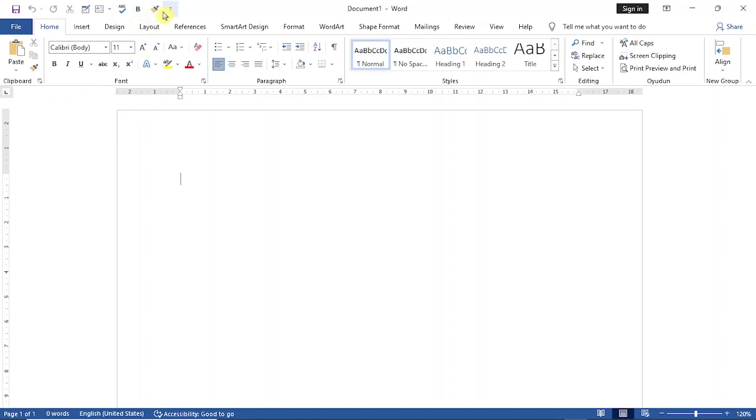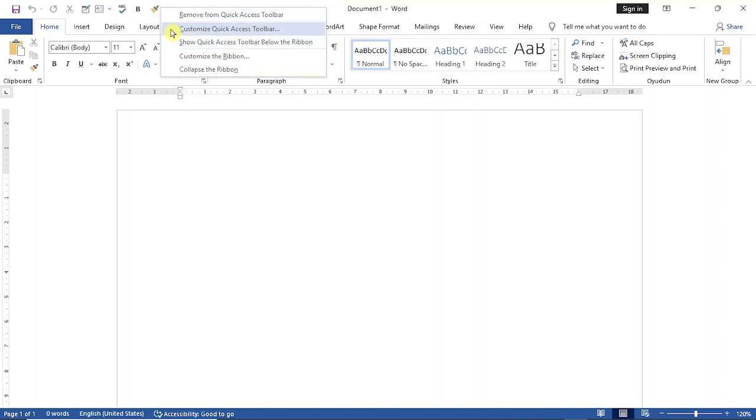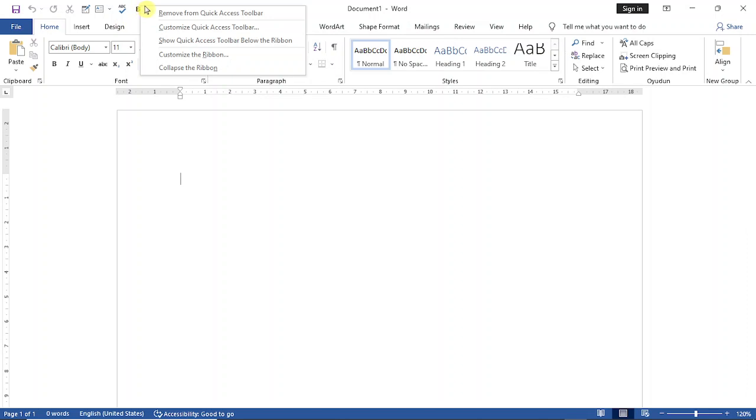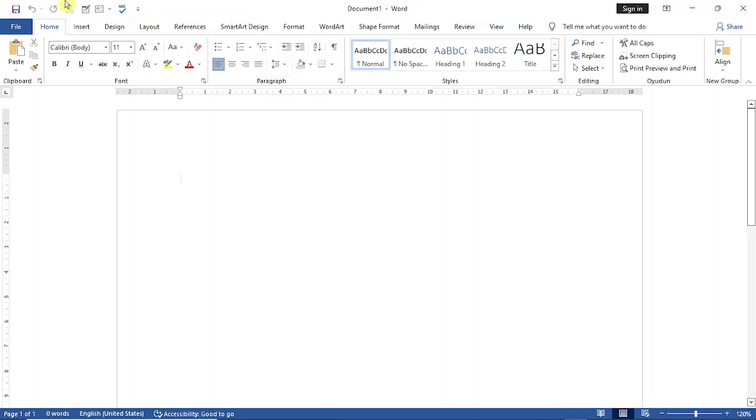Let's say you want to remove this particular command from this quick access toolbar. I'm just going to again right click on it, and you can see the option here for removing it from quick access toolbar. So I'm going to remove it here. I'm also going to remove this bold symbol from quick access toolbar, so I'm going to remove it. That is the way of customizing your quick access toolbar.